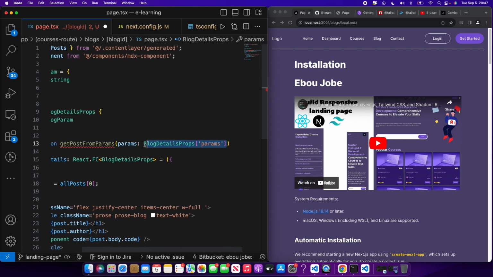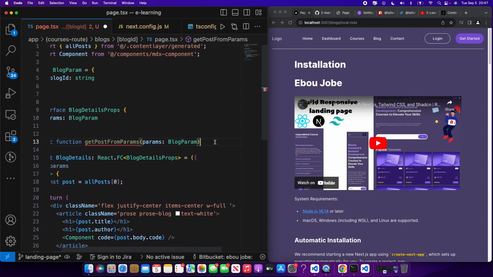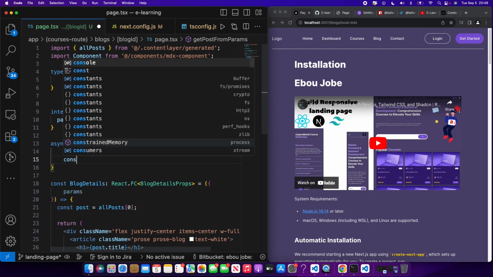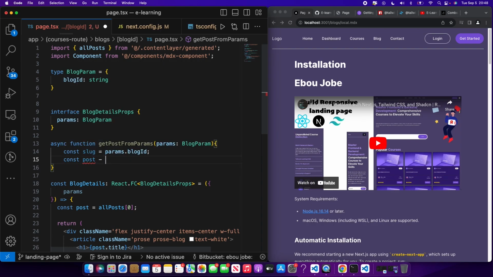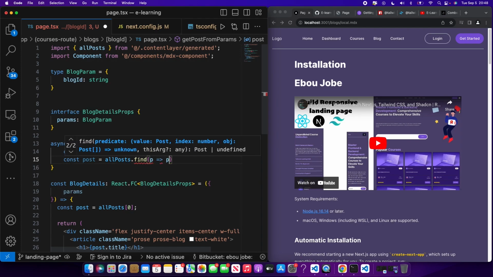Now, instead of doing that, we will just pass in the block params directly. Now that we have the function ready, we should be good to go. The first thing is to get the ID, which I will call slug. It's coming from params, so it's params.blockId. I'll save that. Next, I need to find it from all posts so that we get the specific post we are looking for. It's going to be allPosts.find, where p is the post we are taking, and then p.slug.